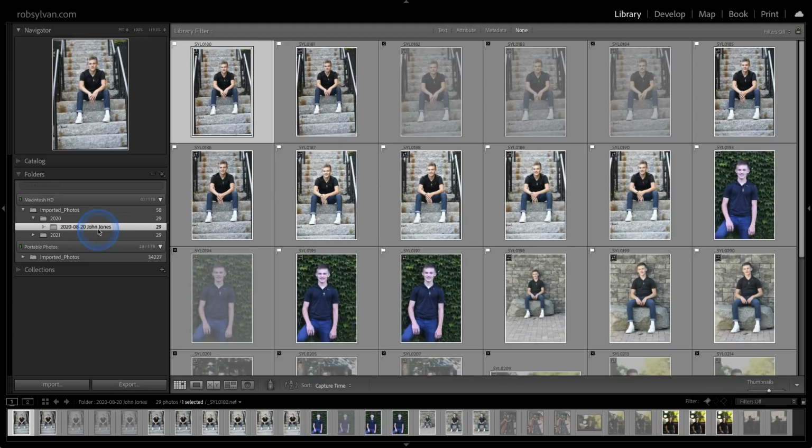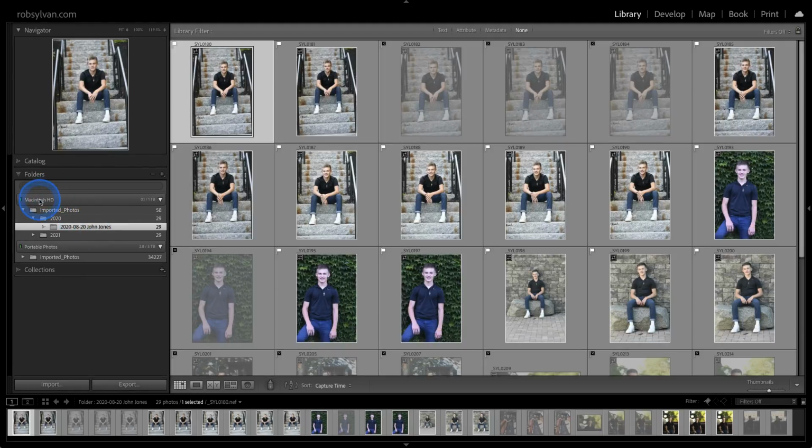So as you think about your workflow, think about ways you can be consistent and standard in your naming in your workflow, and it will make the whole process that much more efficient over time. All right, so there's the folders panel.